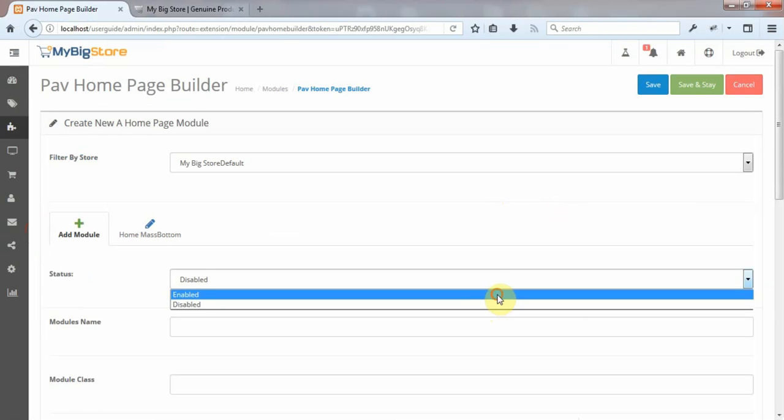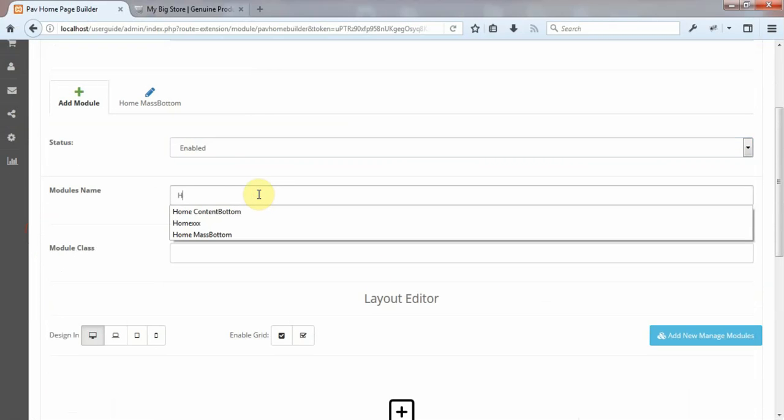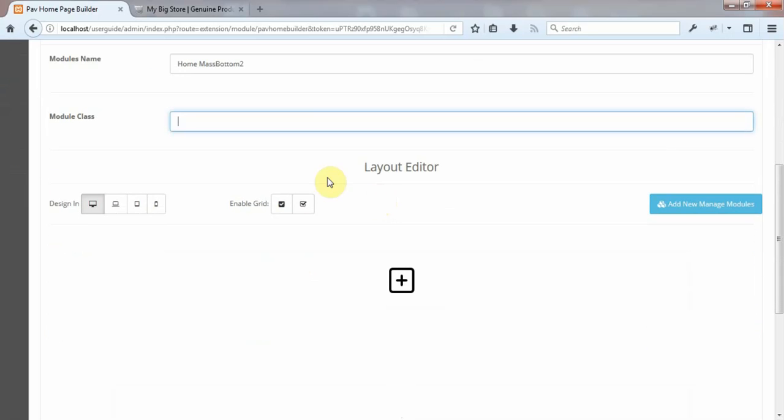Status, you click on the enable status, then under module name you enter the name of the module, say home mass bottom 2. Under module class you can put any class you want here. Then under layout editor, this is where you need to pay more attention.